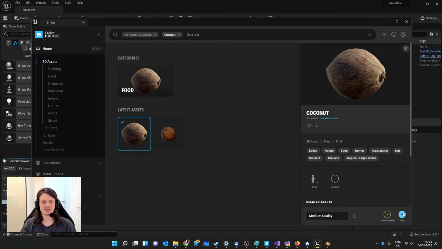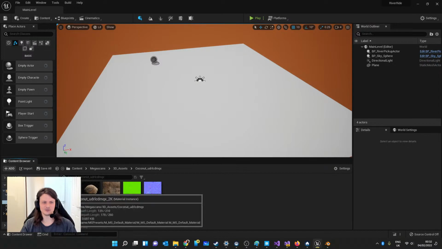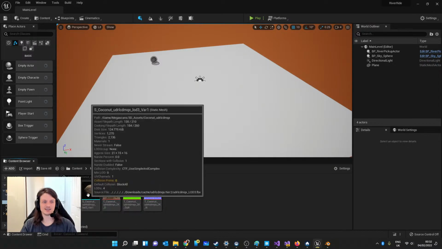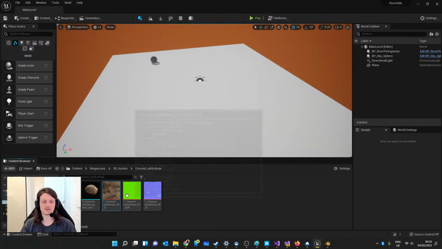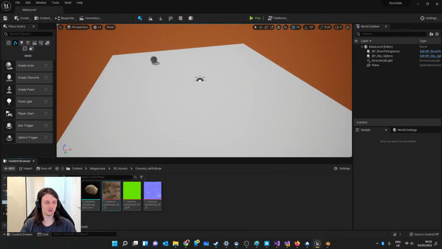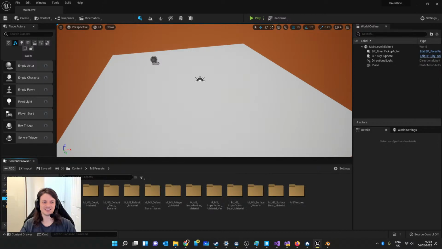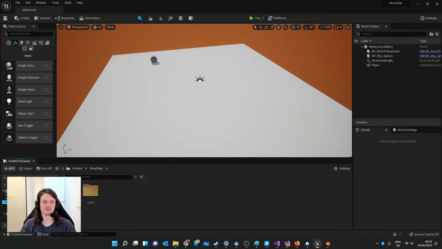Now I click on add, and I don't know if you saw that, but just over here, the coconut is now made available to us. Here's the coconut. Here's a material for it. There's the mesh, and there's some textures that are used in the material. Cool. You'll notice it dropped it into the outside folder, so as I say, it's nice to have your own folder because now they're all divided away from that.